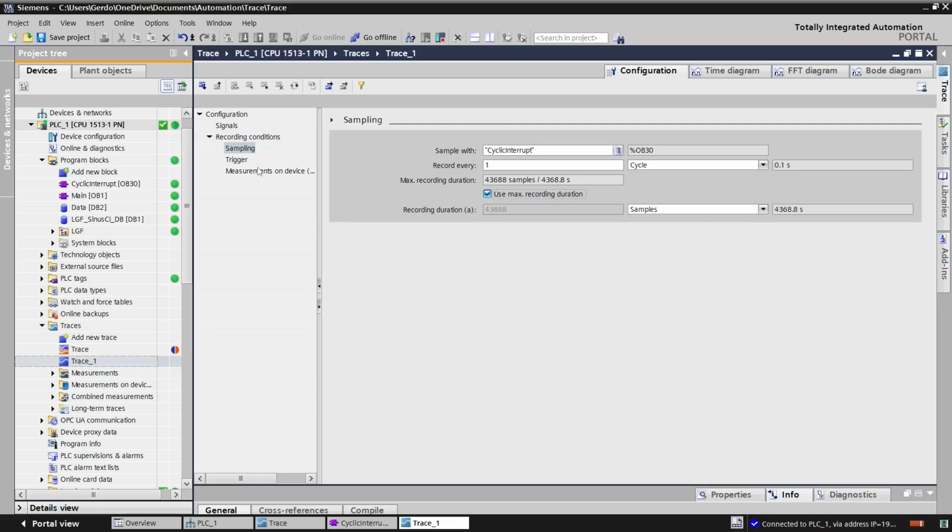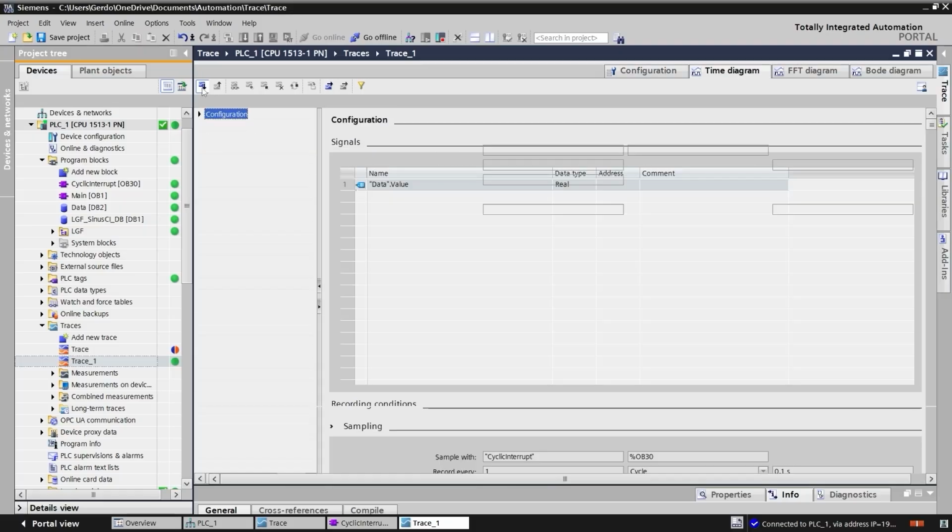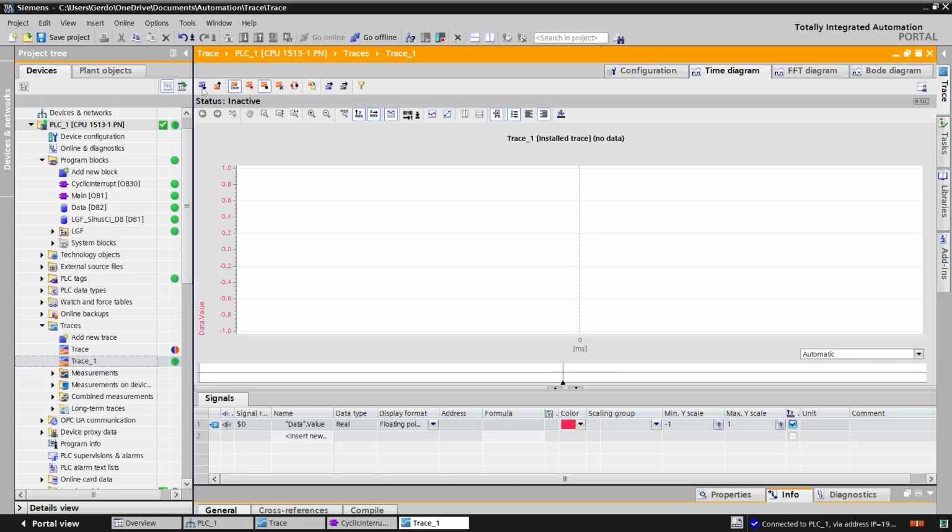I don't want to do the trigger. It starts running without any trigger as soon as I download this trace into the CPU. To load the trace into the CPU, there's a button here, transfer configuration to the device. So I click on this. And then it will switch to the online view. I can see the orange bar here. So all I need is to click this Activate Recording push button.